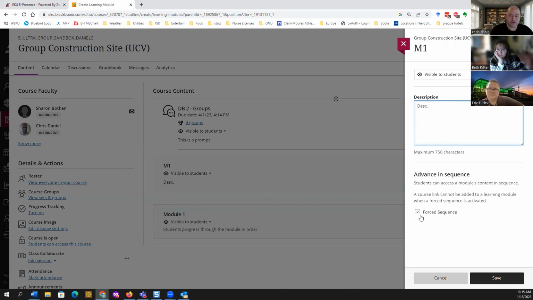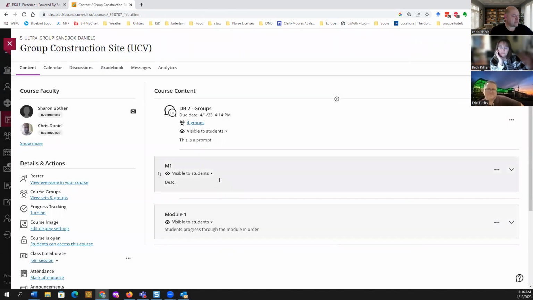Do you want to force the sequence? In other words, do you want students to have to look at the first thing first and the second thing second, and so on? Blackboard reports there's trouble with this feature right now. So I don't have it in any of my Ultra courses at this time. So when I save, it creates M1. It looks just like a folder. A folder looks almost identical to a learning module.